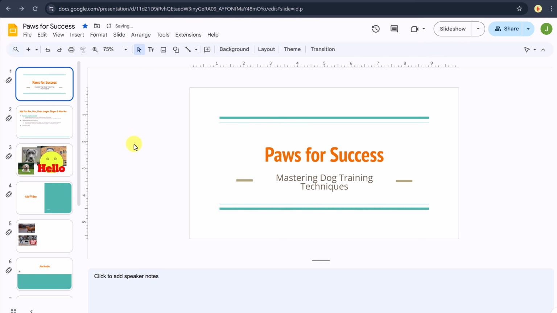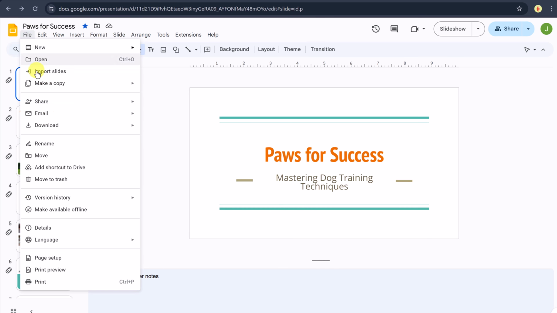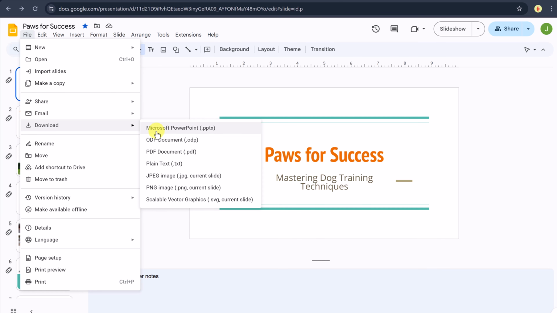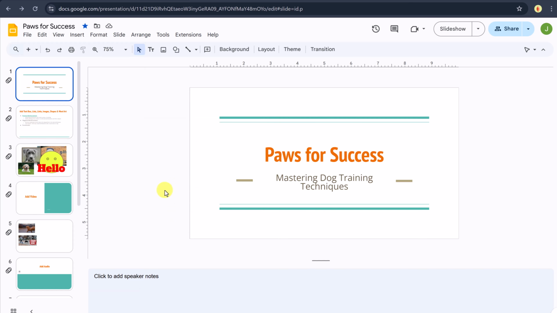The last thing I want to point out is that you can download this in different formats. If I go to File, Download, I can download this as a PowerPoint as well. So if I do that, this will download as a PowerPoint and then I could open it as a PowerPoint. I could also download this as a PDF. So maybe that's the way I want to be able to share it with people, or things like images like JPEG or PNG. So we have some different options to download it.